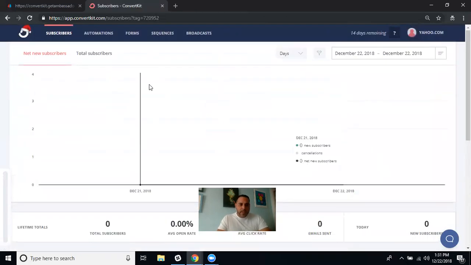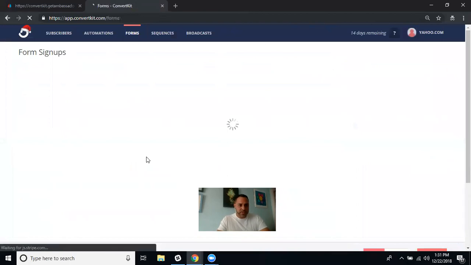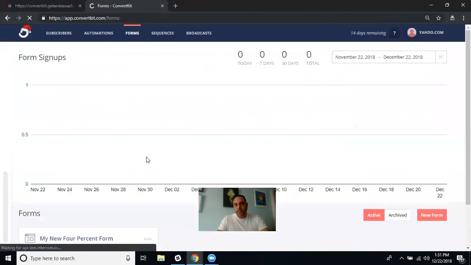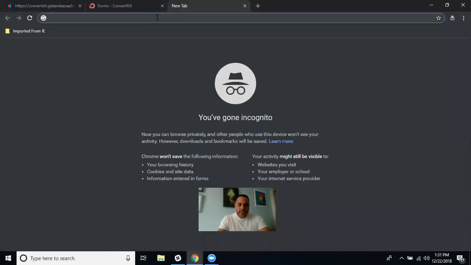Okay, so back to the forms. And I want to show you guys that you can create all kinds of forms according to your niches and stuff like that. So this is a form. So now you have that here. And let's test it out real quick.